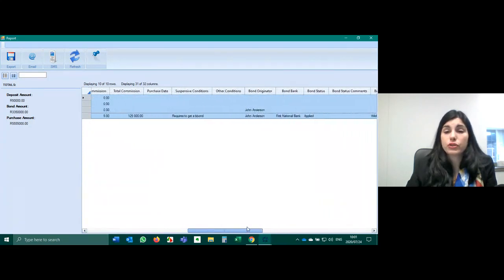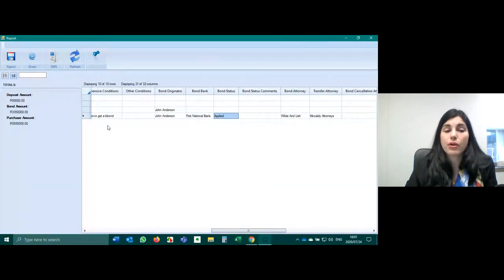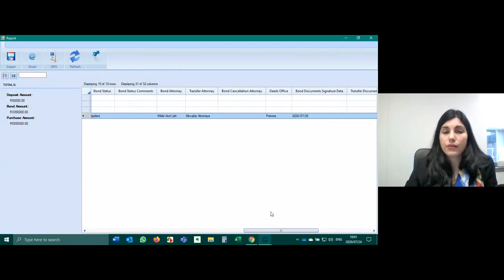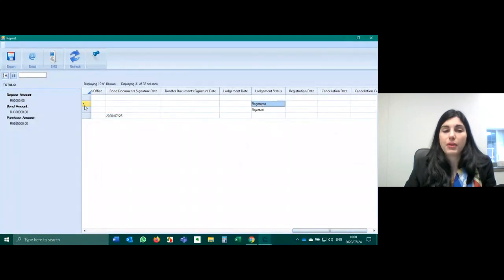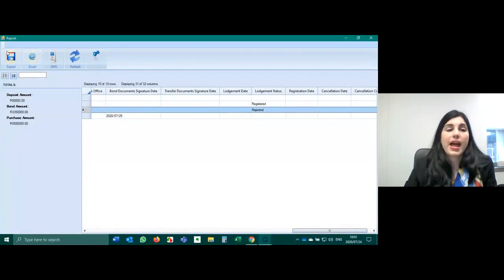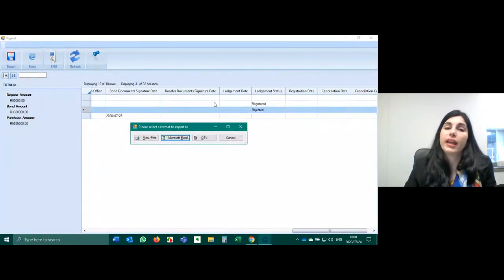So far, only one property they have applied for a bond. We've gotten the details of the bond and the transfer attorneys. The other three properties, you can see whether they've been registered or rejected. And with all these reports, you can then export to Excel, CSV, view and print, or send out emails or SMSs directly from here.